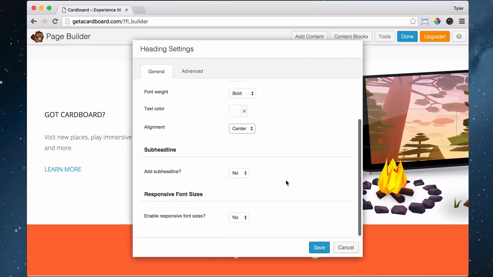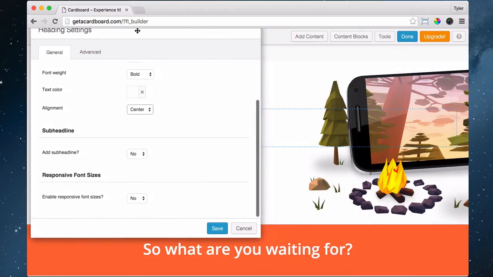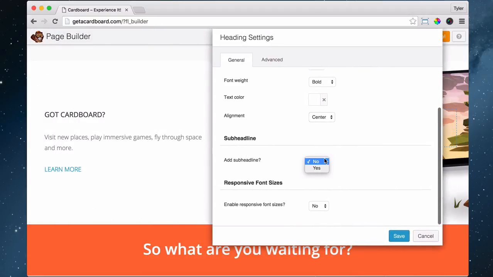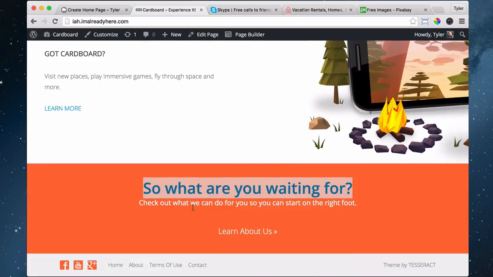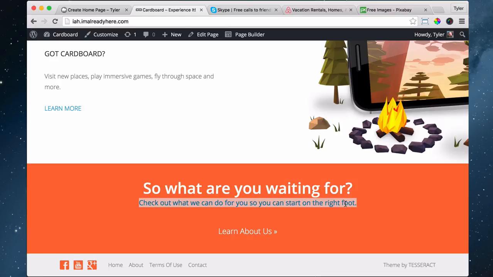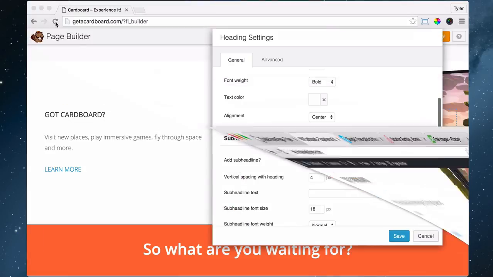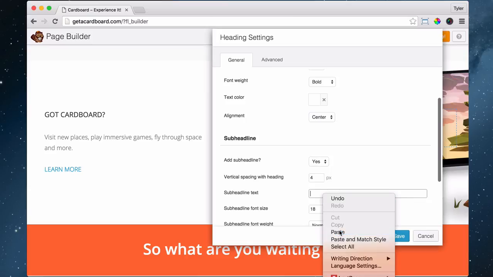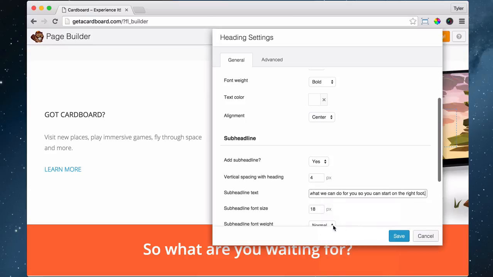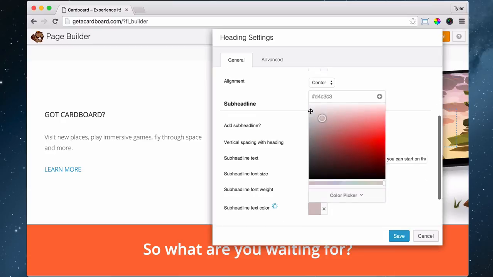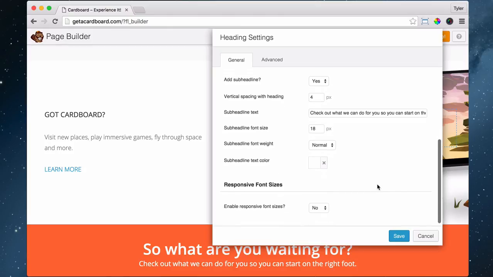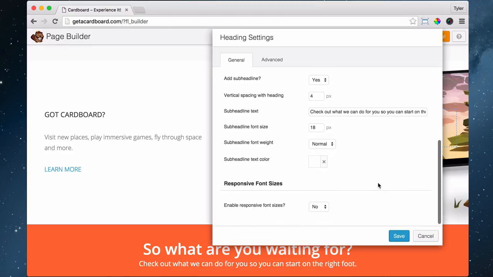All right, we also are going to have a subheadline. And so we're going to put yes on this option. And we're going to copy that subheadline. All right, we're going to paste that in there. We're going to make it 18 pixels, and we're going to make it white. And it should show up. There it goes. All right, so we are done with that, and now we need to save it.